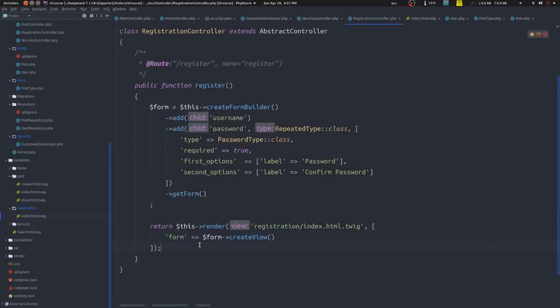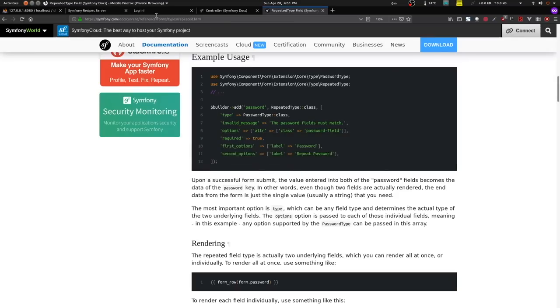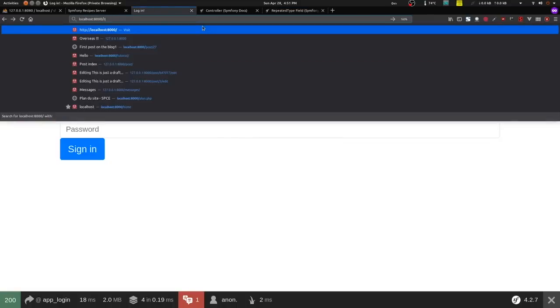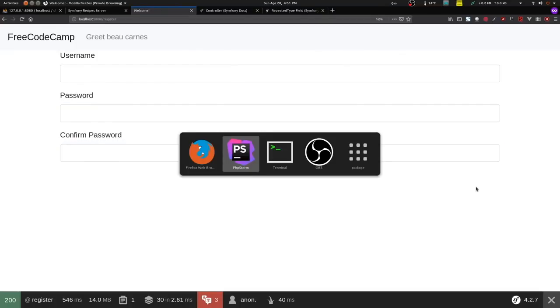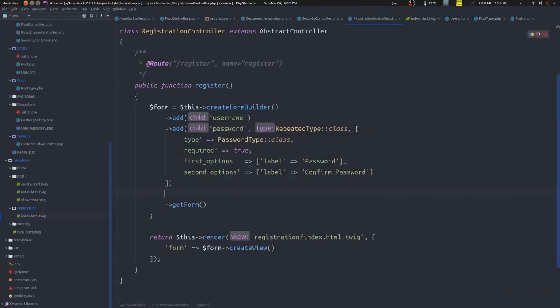At this point, I still have to handle the form and everything, but I just want to see this stuff working. So I'm going to head to my register. As you can see, I have a username, a password, and a confirm password. I still need a button, so I'm going to create that within our type. I'm going to do add, let's call it submit, let's call it register, why not? This is going to be a submit type.